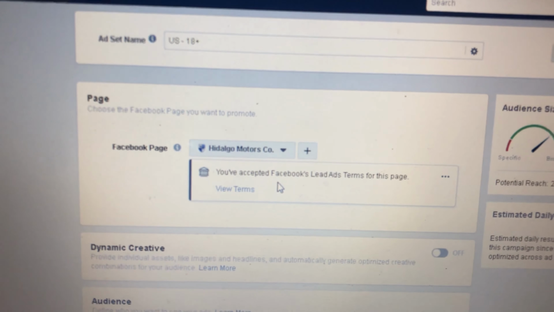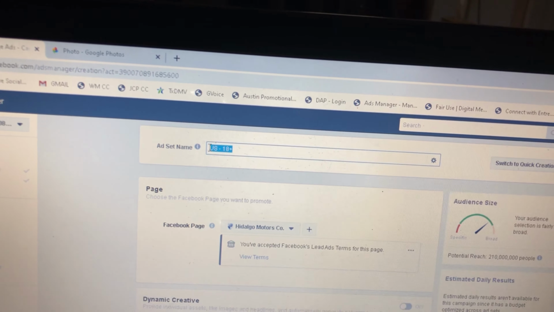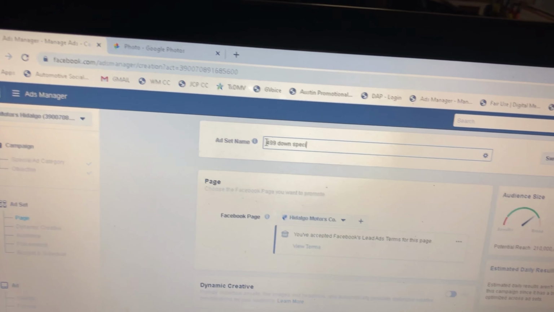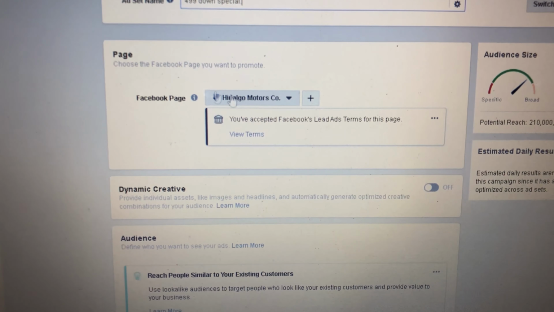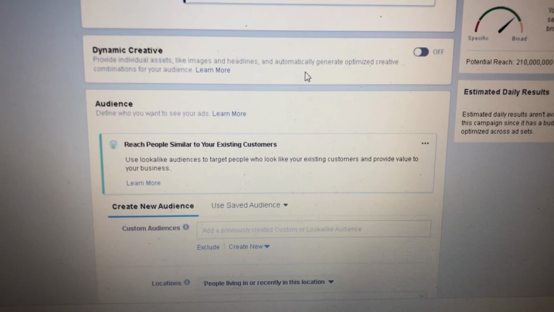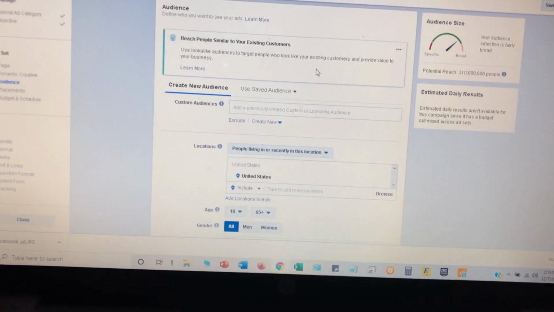If you haven't yet done this, you can set your ad set name. We're going to do $4.99 down special. All right, there we go, $4.99 down special. Hidalgo Motors is my page. I have accepted the terms. I don't have any dynamic creative, so we're going to go ahead and create an audience real quick.